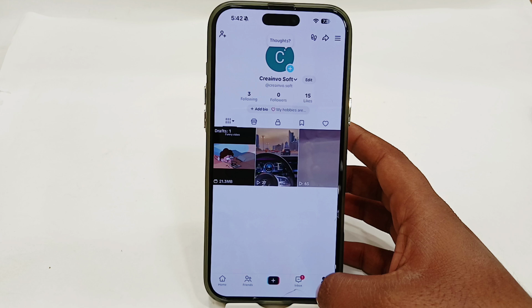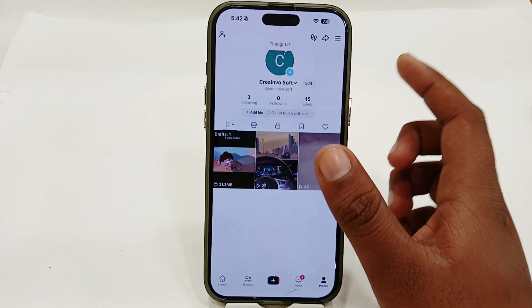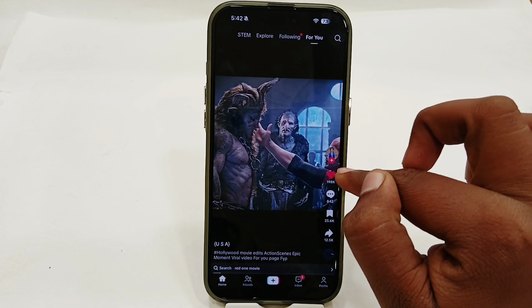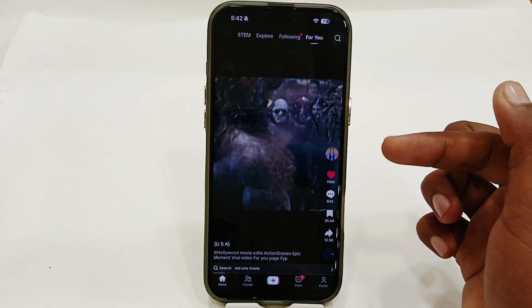Just tap on the profile option here. Once you have logged in, you can easily like anyone or follow anyone if you want. Just tap on this plus option and the person will be followed.